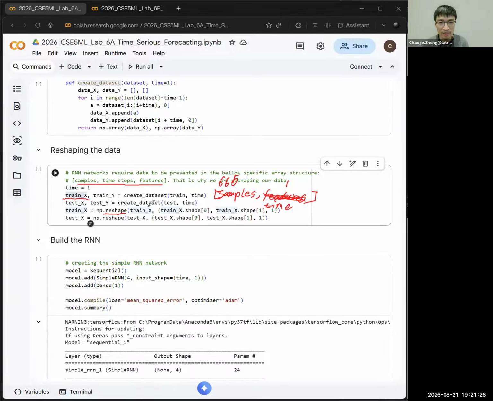The shape of the train X should be samples by time step as its size. But the RNN model or the LSTM model is expecting the input to come in this size: samples by time steps by features. So we need to reshape it.